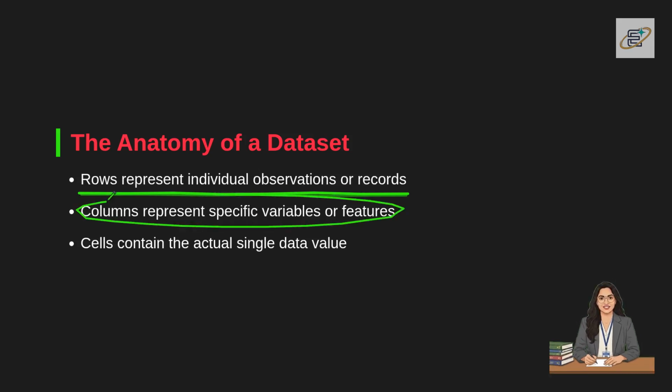Next, we have columns. Columns are known as variables or features. These represent the specific attributes being measured for each observation. If the row is a customer, the columns might be their age, their location, and their purchase history. Finally, the intersection of a row and a column is a cell, which contains a single value. This is the actual data point, like the number 35 for a customer's age. Understanding this grid structure is your first step to reading data accurately.